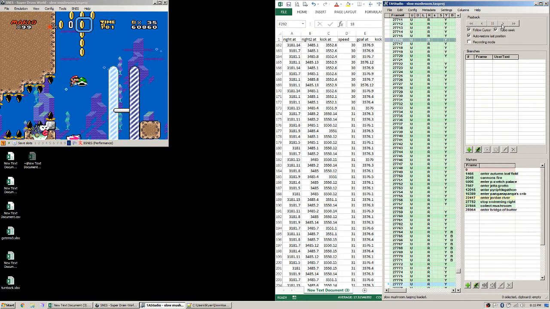Of course, the swim input is in there because you're kicking the shell up. You have to have the vertical speed to regrab the shell. And what else do I got?